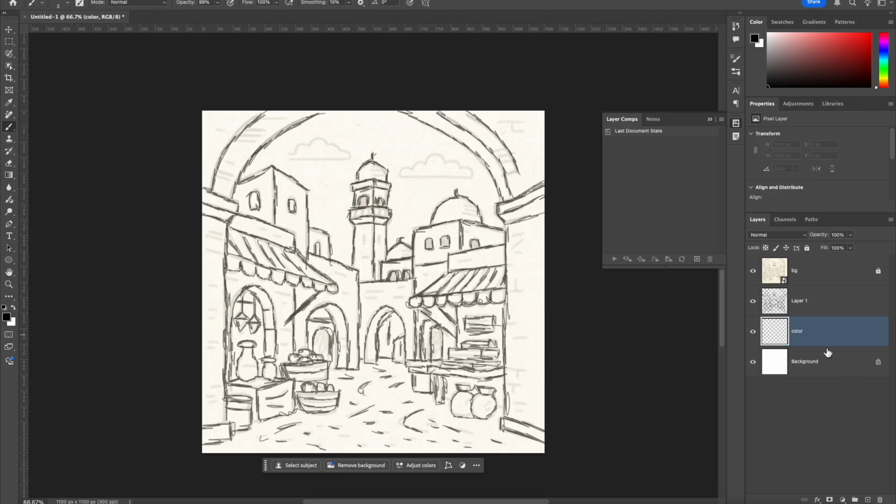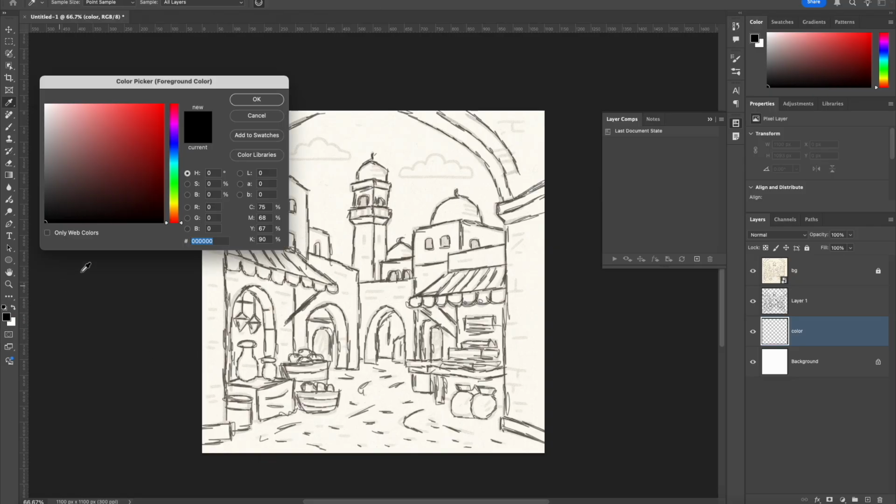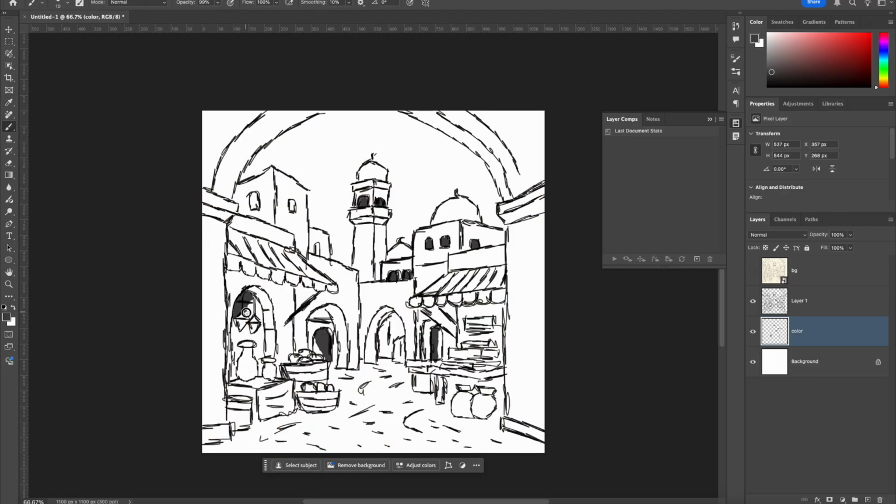Then click back on the color to add a few shadows rather than make this look like just one color. I'm just adding gray as a shadow.